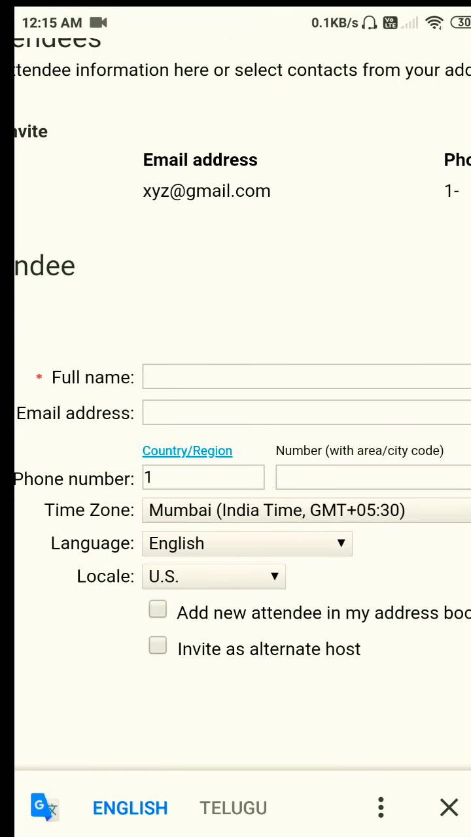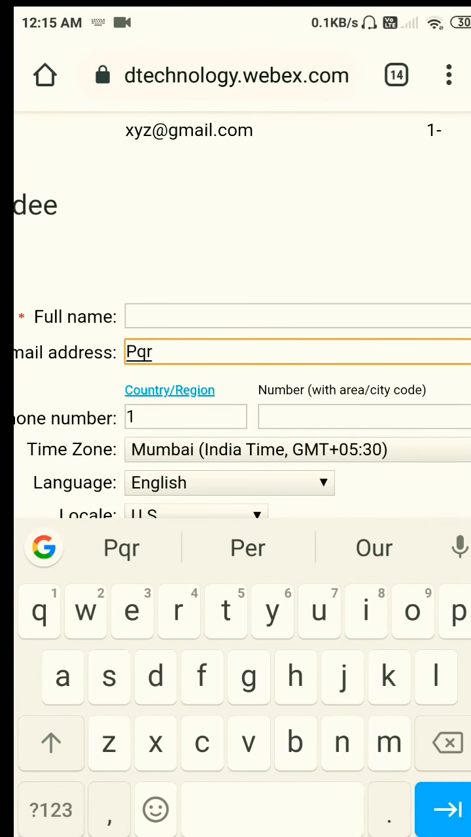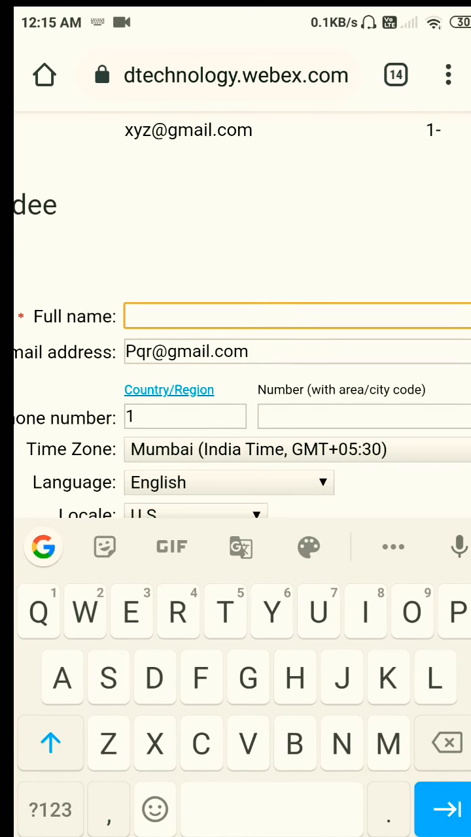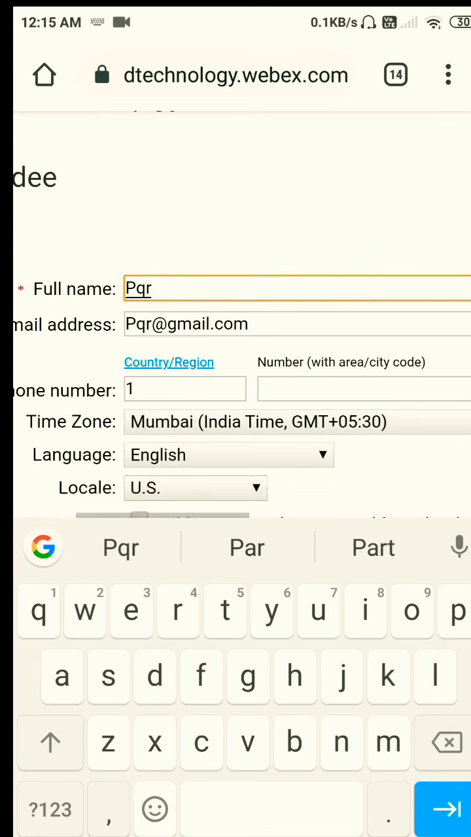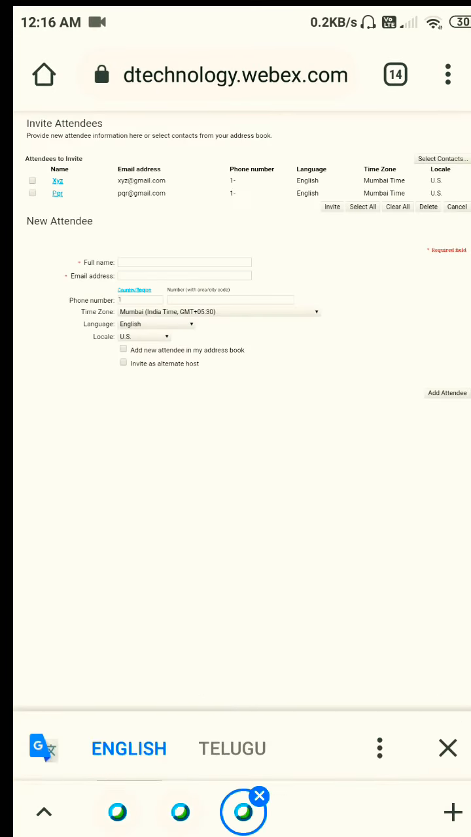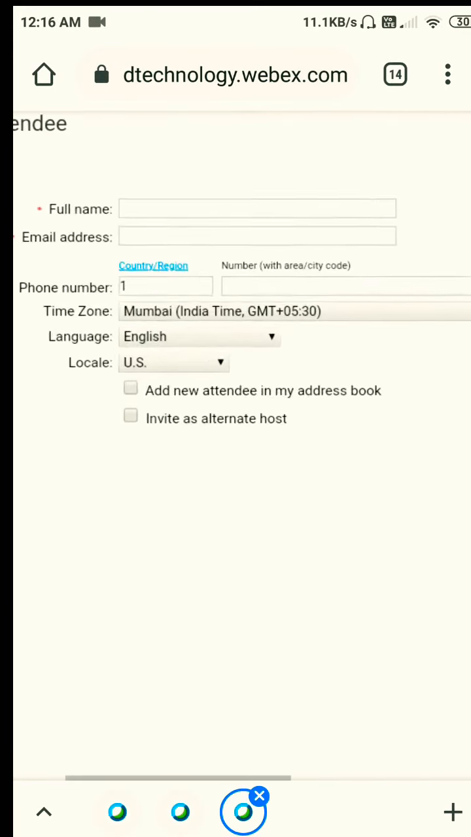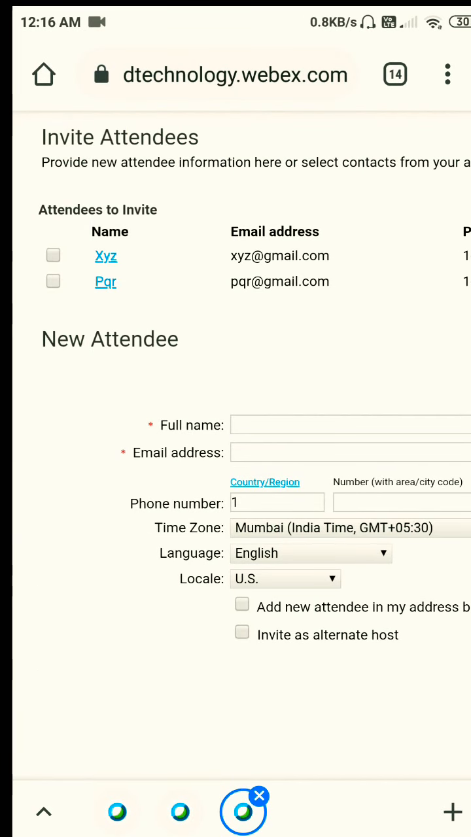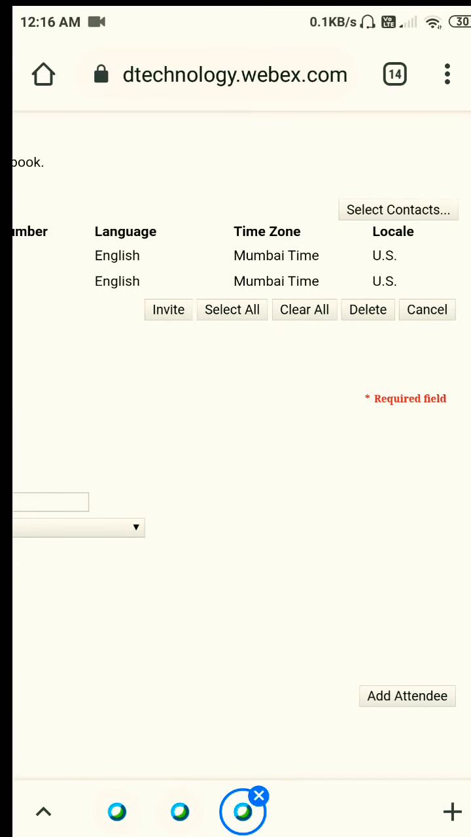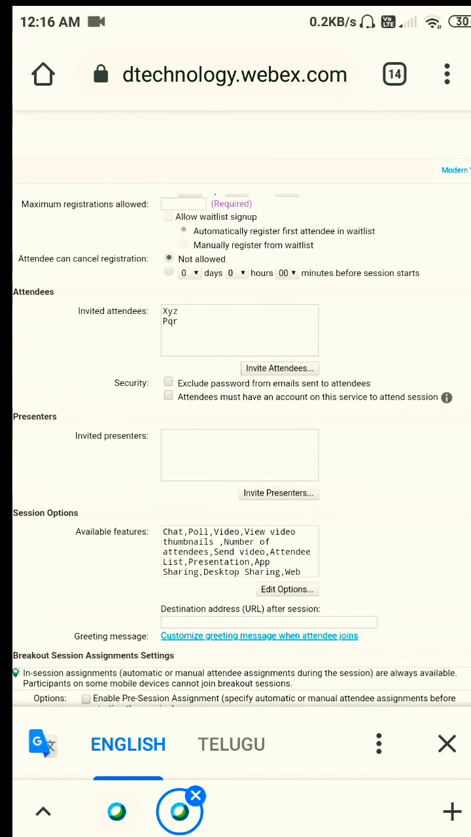Next, I am adding one more here as a sample, pqr@gmail.com, followed by his name also. Only those 2 fields are important here, others are not mandatory. So add that attendee also. Whatever PIN numbers you have added here will be shown up here. You have to check them, and you have to invite them. After that, the students' invitation is sent.